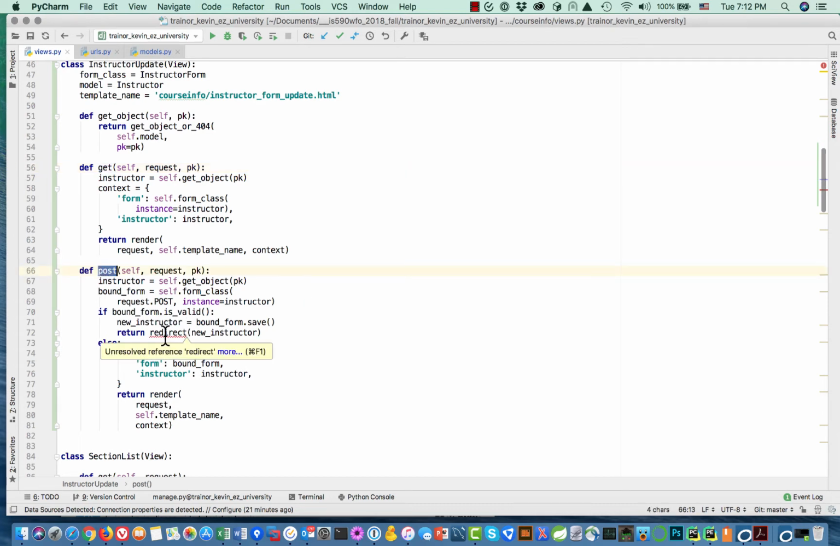Okay. Now I see we need to add another import for redirect, and I've done that. Okay. What's this code up here? Get object. Well, this is a method that is going to be shared by both get and post. And what does it do? Well, it gets the instructor instance, or it sends back a 404.